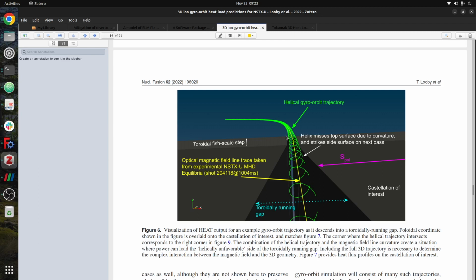And as you can see, if we assume particles follow this yellow line, which is actually true for electrons because their Larmor radii are so tiny, they basically follow this yellow line. If you just assume that all the power flows along this yellow line, like in this example, we would not strike any surface coming down this toroidally running gap. But if you include the helical trajectories, you can see we're loading this edge.